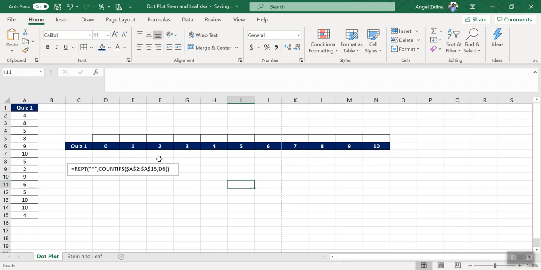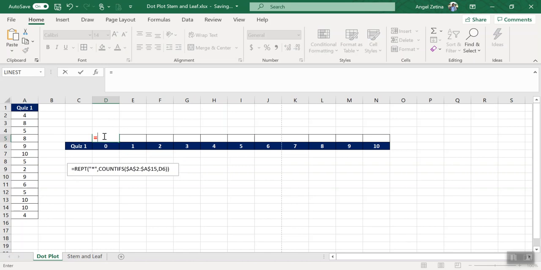Now, how do we go about entering the repeat function, or what does the repeat function mean? I'm going to show you right here what it is. The repeat function works on the premise that, let me enter it here, equals R-E-P-T. It says it repeats text a given number of times. Use REPT to fill a cell with a number of instances of a text string.